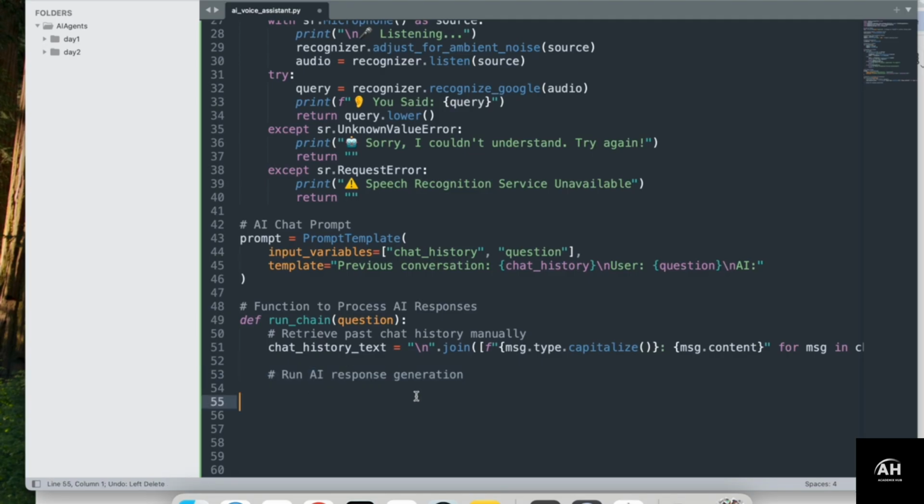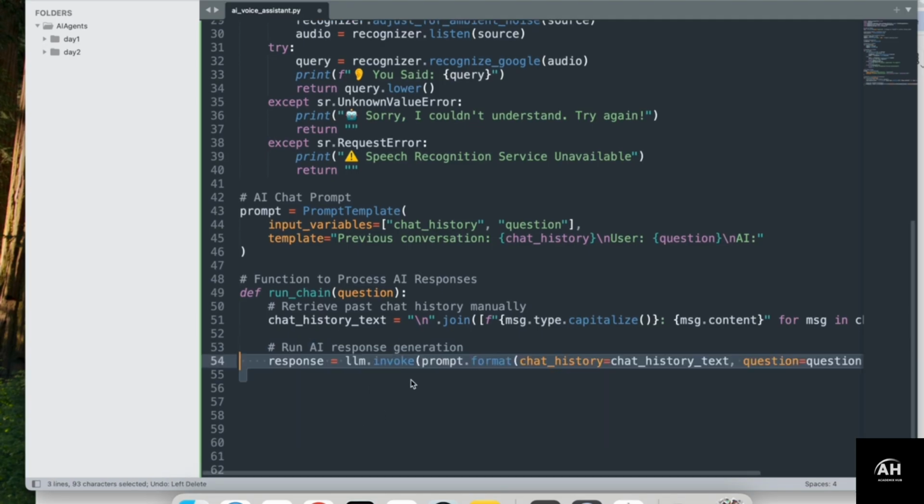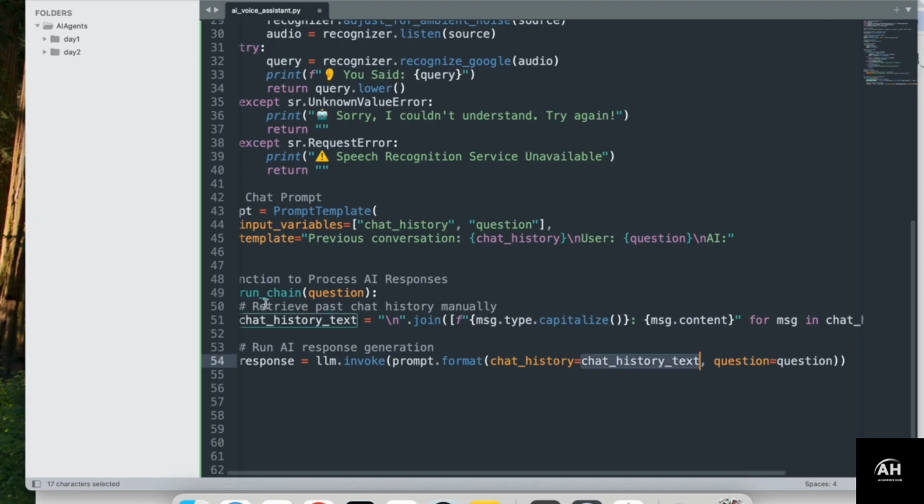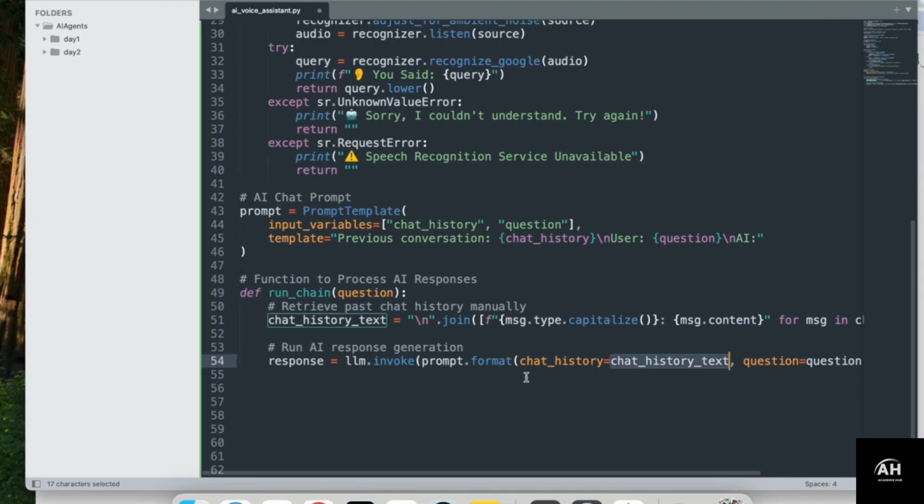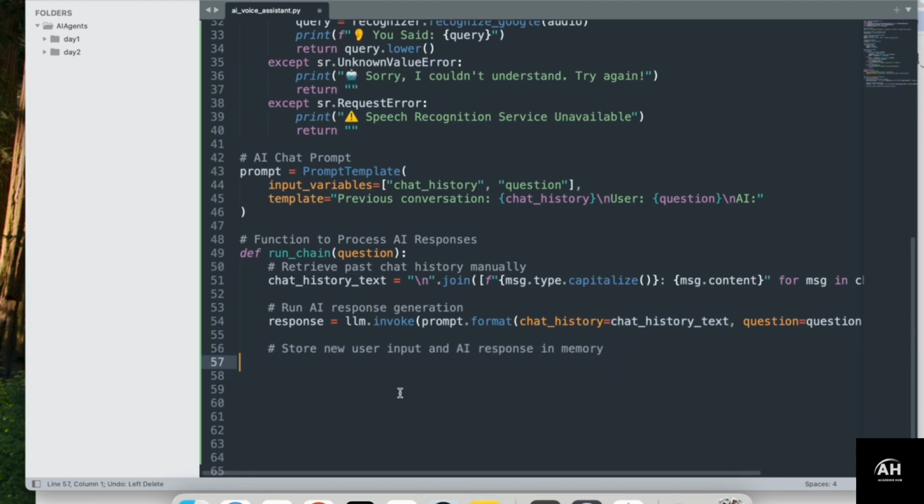Next, I'm going to run the AI response generation. Here I'll say response equal to llm.invoke, take the prompt.format, chat_history equal to chat_history_text that we have here, and question is the new question that comes in. So this generates AI responses by formatting the prompt, sending it to Ollama LLM model Mistral, and getting the AI's reply. So once I get that, I'm going to store the new user input and AI response in the memory.